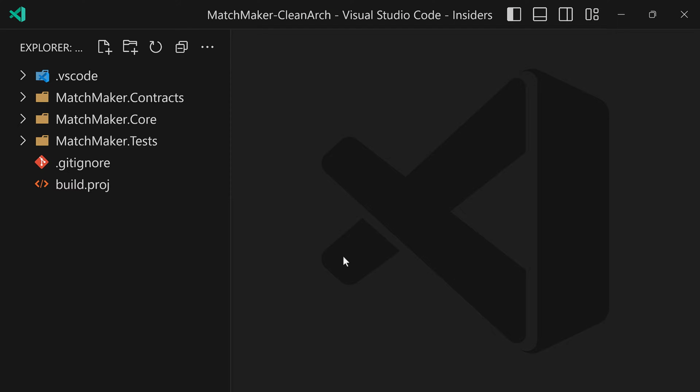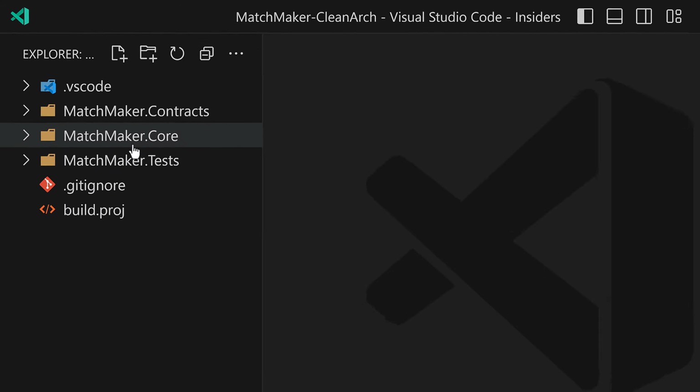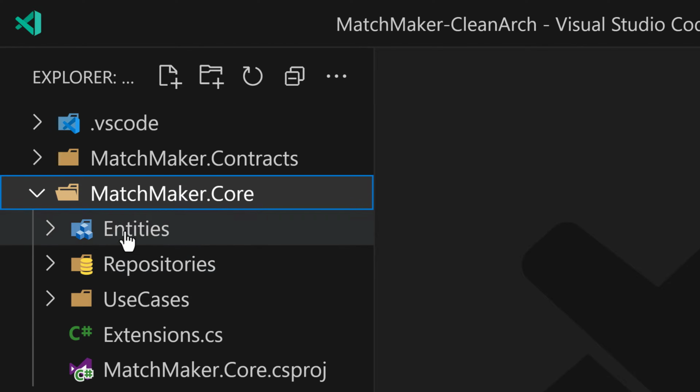So here we're back in Visual Studio Code, and the first thing that you're going to notice is that I don't actually have a project called entities or domain or anything like that, and that's because I decided to merge both entities and use cases circles in just one project that I'm calling core, and that's because I have not found really any practical need to keep different projects for those different situations, right?